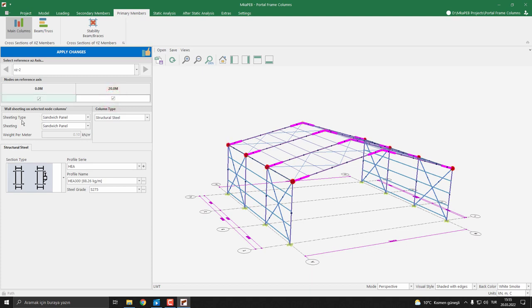Then there is a sheeting type, which is default sandwich panel. You can change any sheeting type for your project. Then you should select the column type. Our column type is now structural steel. You can select reinforced concrete or reinforced concrete plus structural steel together. First, we are going to assign just structural steel sections.